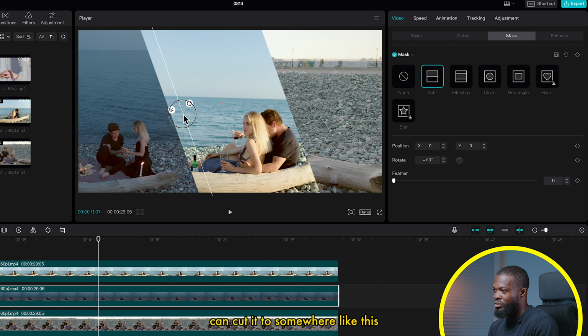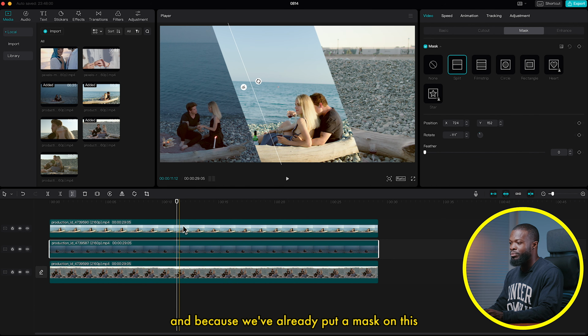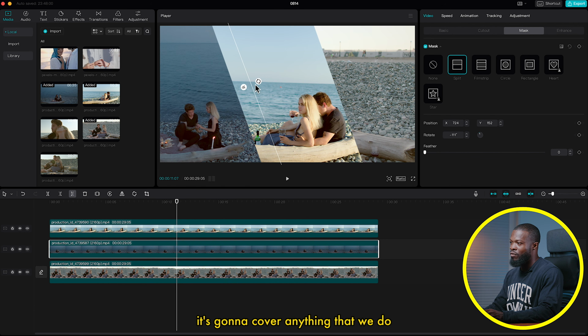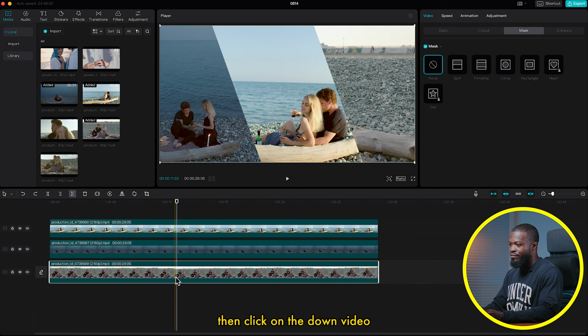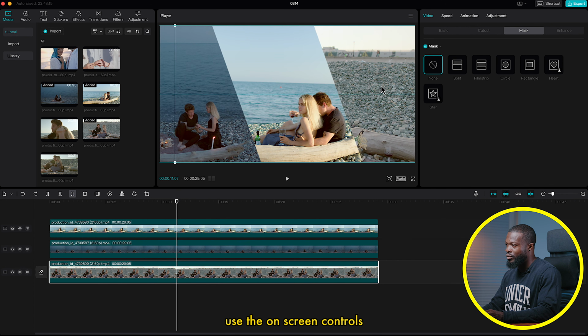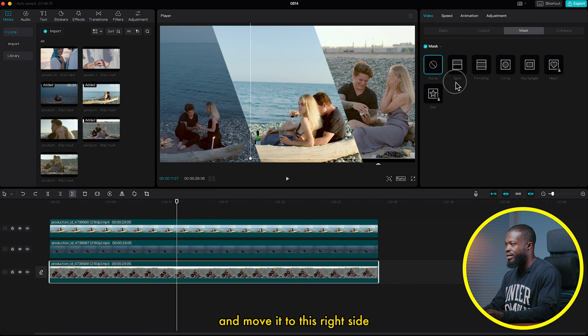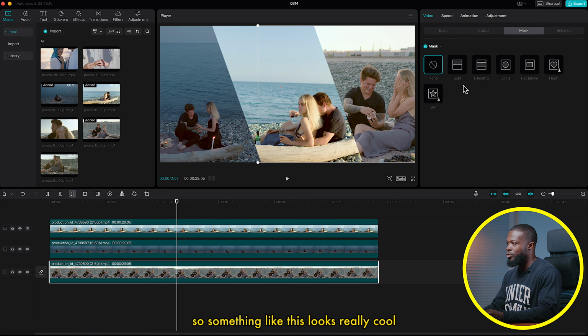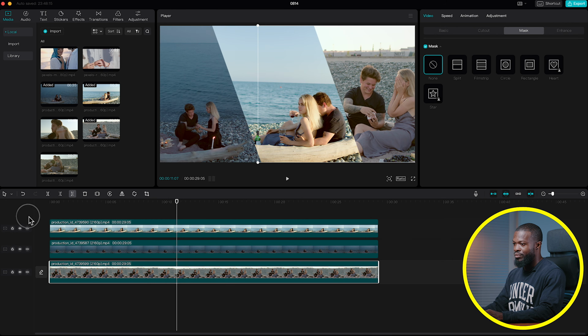We can cut it to somewhere like this, and because we've already put a mask on this, it's going to cover anything that we do. So something like this looks cool. Then click on the down video, use the on-screen controls and move it to this right side. So something like this looks really cool. Now I'm playing to show you guys what we have.